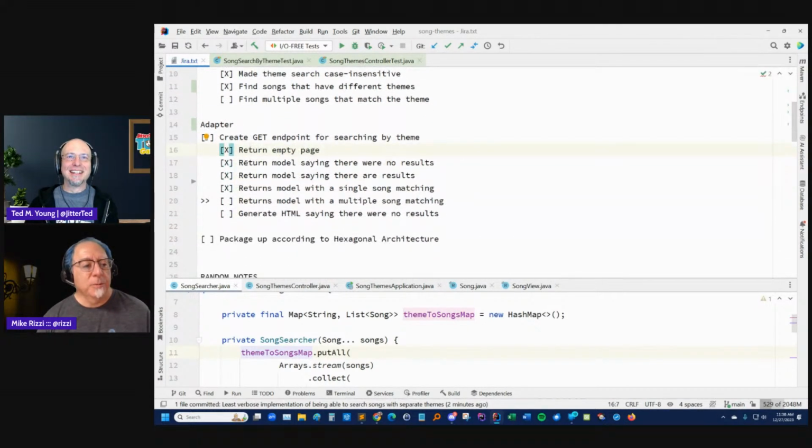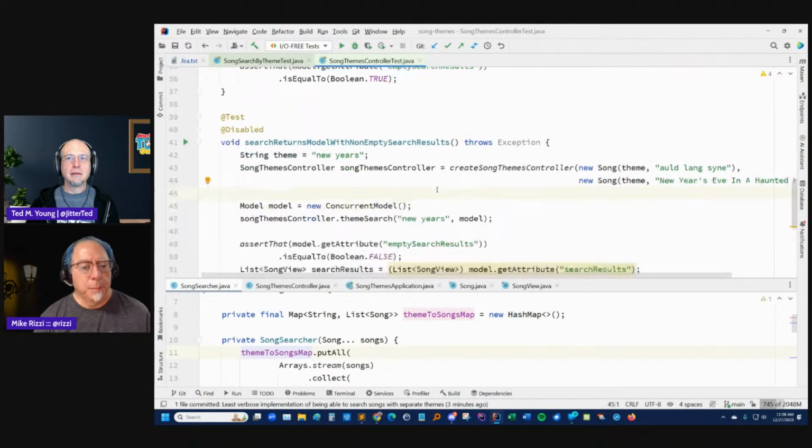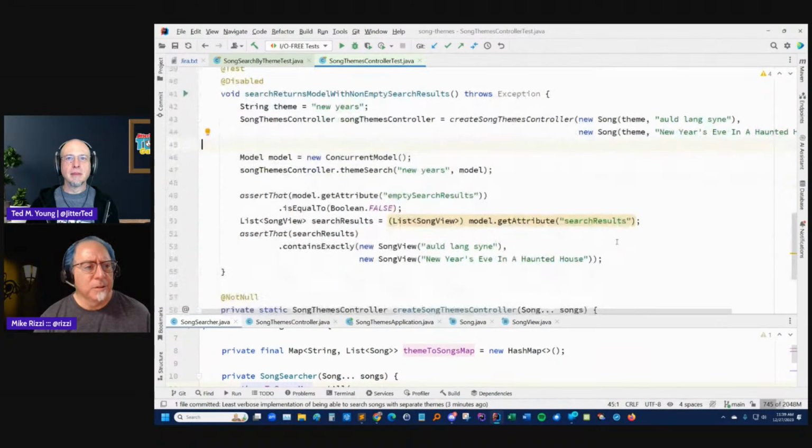So then we're gonna tackle this one, given time, or do you want to do the packaging stuff since you only have 15 minutes? The packaging will take all of like a minute. Yeah. So let's see how far we can get with this one. Okay. Returns model with multiple song matching. That's this one, right? Right. Does this disabled test represent that now? Indeed it does.